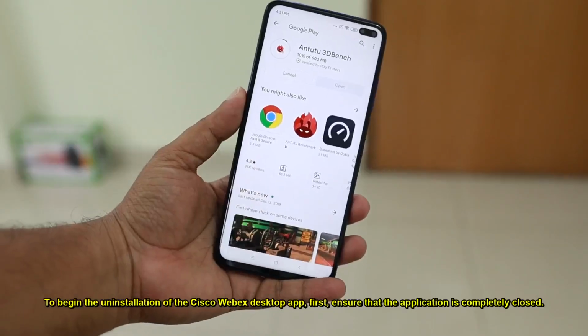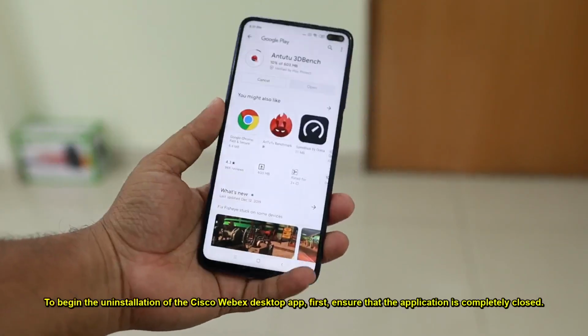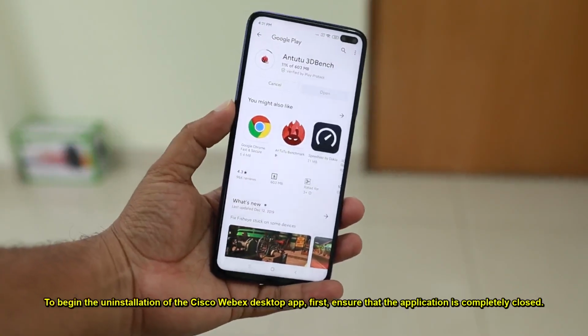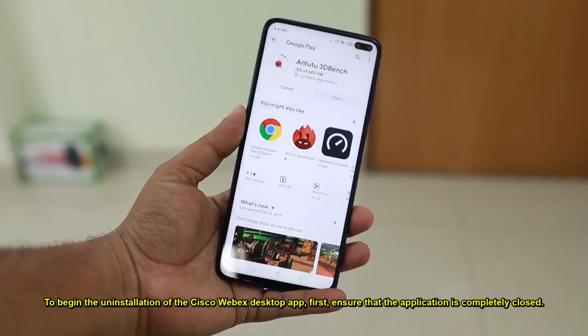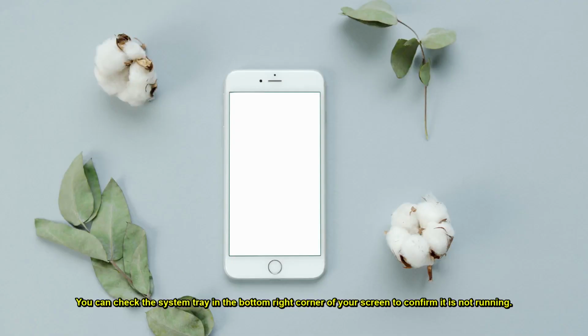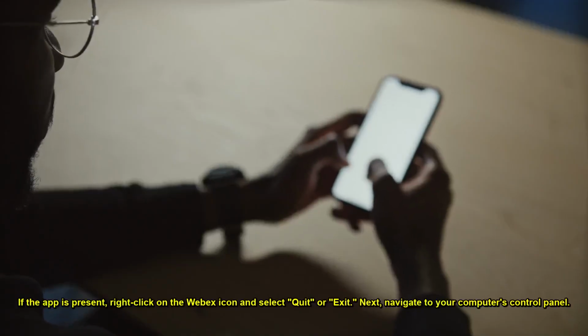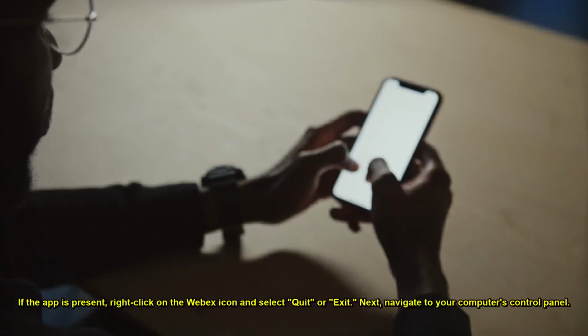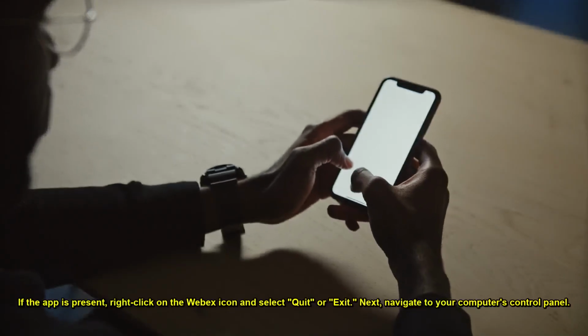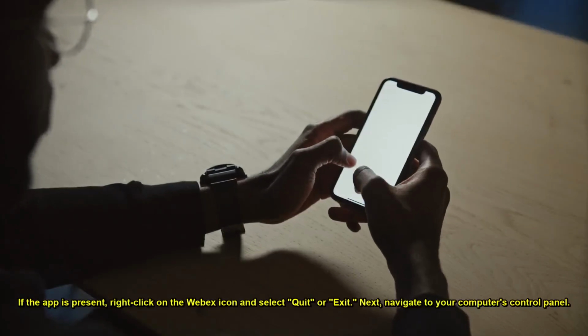To begin the uninstallation of the Cisco Webex desktop app, first, ensure that the application is completely closed. You can check the system tray in the bottom right corner of your screen to confirm it is not running. If the app is present, right-click on the Webex icon and select Quit or Exit. Next, navigate to your computer's control panel.